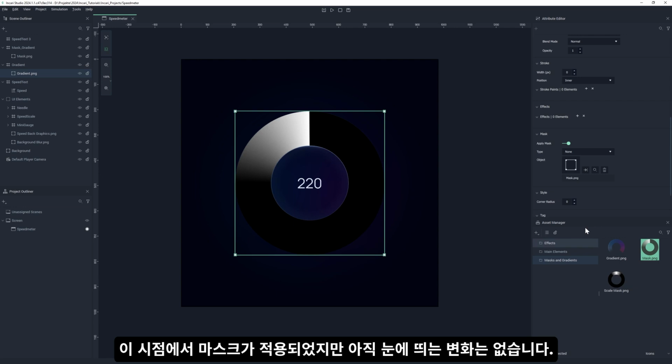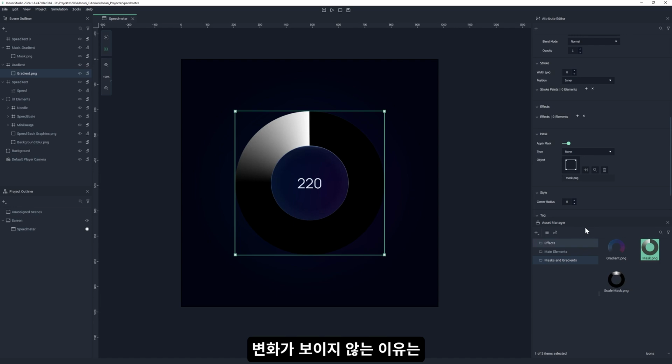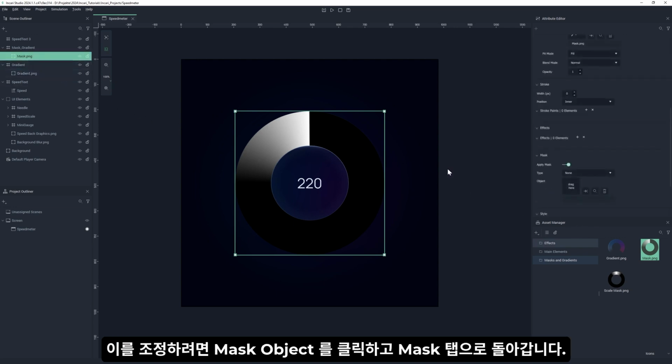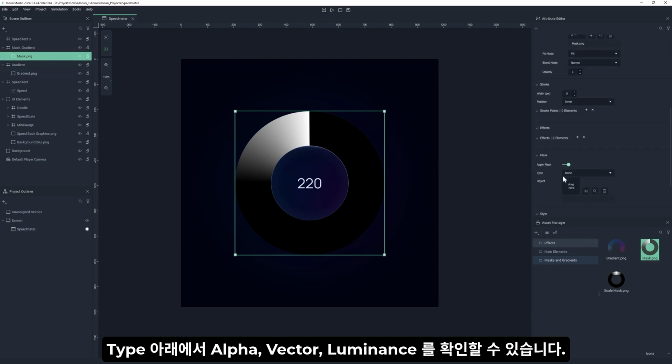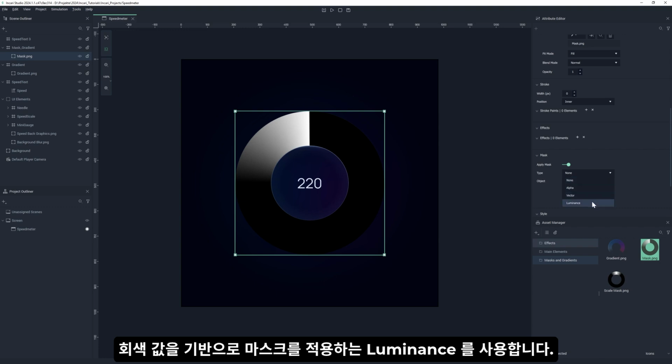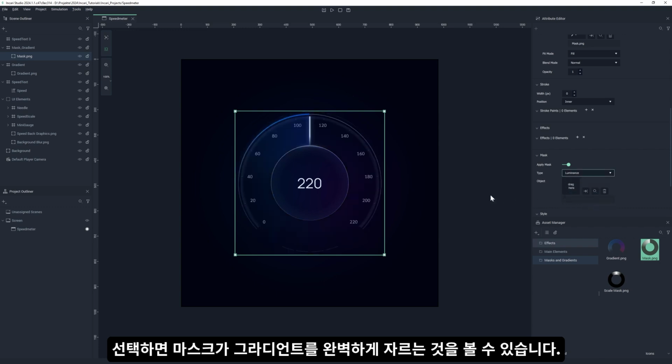At this point, the mask is applied, but no visible changes occur yet. The reason we don't see a difference is that Incari Studio offers multiple mask modes. To adjust this, click on the mask object and return to the Mask tab. Under Type, you will see the available modes: Alpha, Vector, and Luminance. Since our footage does not use an alpha channel or vector graphic, we will use Luminance, which applies the mask based on gray values. Once selected, you will see how the mask perfectly crops the gradient.